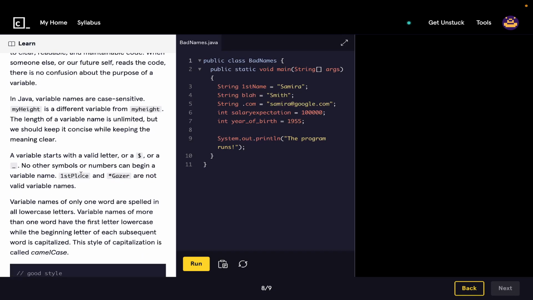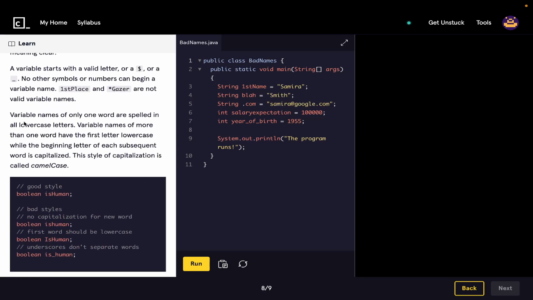A variable starts with a valid letter, a dollar symbol, or an underscore. No other symbol or number can begin a variable name. Here, the first place is a number, so it cannot be a variable, and this one has an asterisk, which is a symbol. You cannot do that. These are invalid variable names.